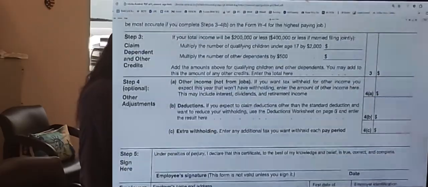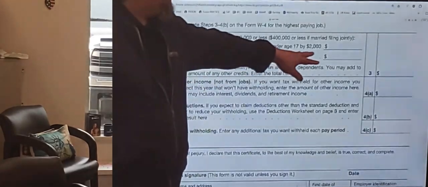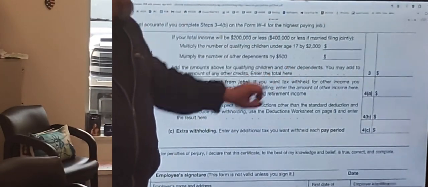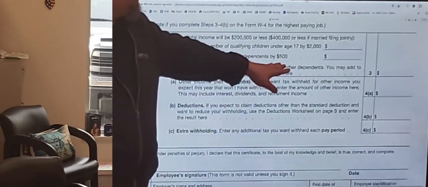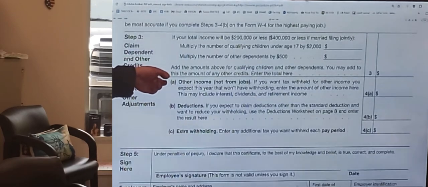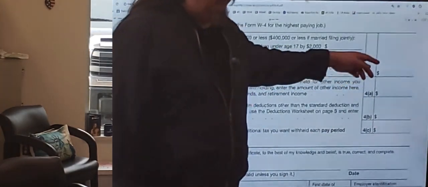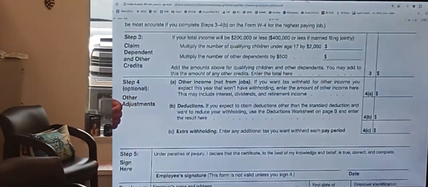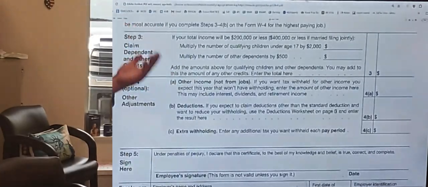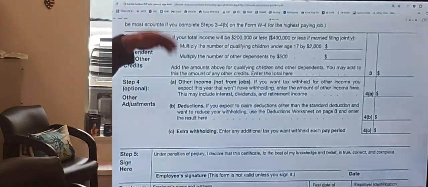Okay, and then step 3 is where you can claim dependent credits and other credits. So here's the $2,000 child tax credit for each qualifying child under age 17, plus $500 credit for each other dependent. And then most people don't read this, but it also says you can add any other credits that you expect to be able to claim to this amount. So this number isn't necessarily going to be a multiple of 2,000 or 500. You might say, well, I expect to get $800 in child and dependent care credit, so you can add that in as well.